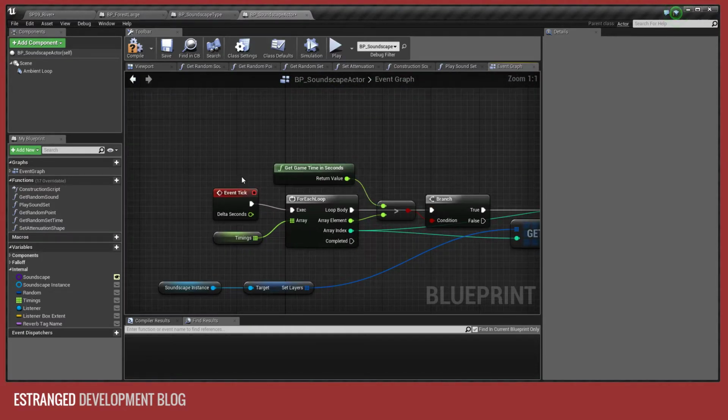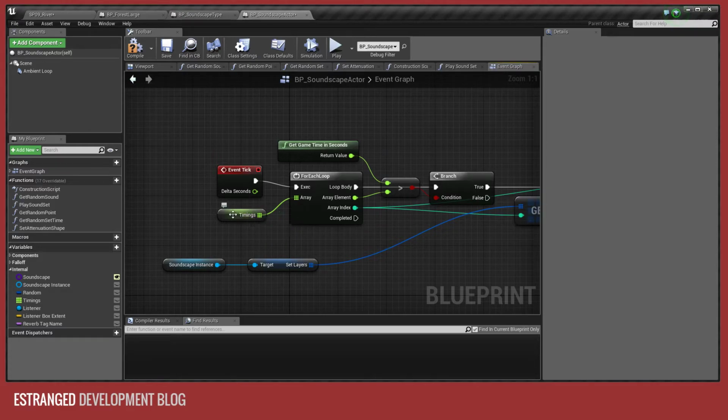So let's have a look at on tick. Every tick, it loops through this built timings array.